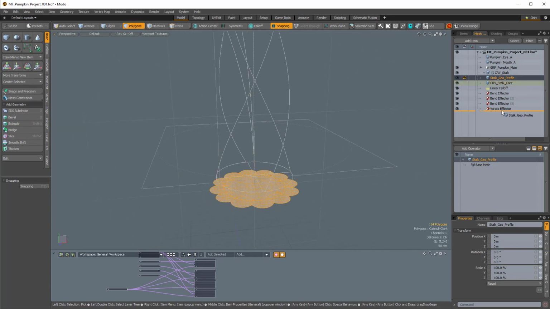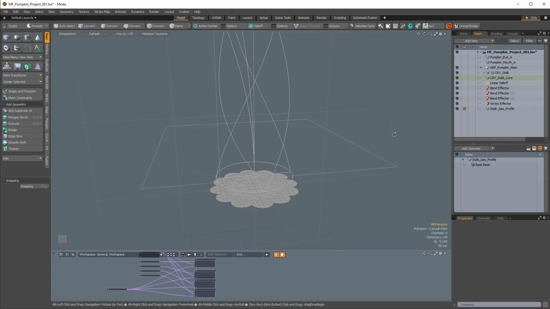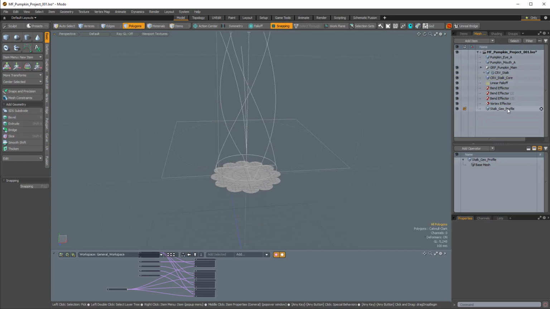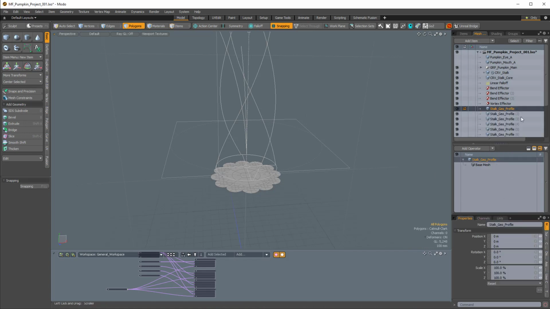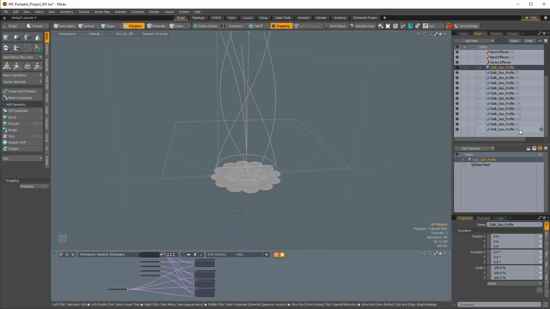Let me drag this to the bottom because we're actually going to unmerge this, and it's going to create a few different items. So unmerge mesh. So now we have, it looks like 12 including the original.